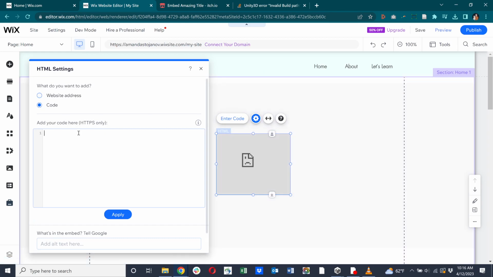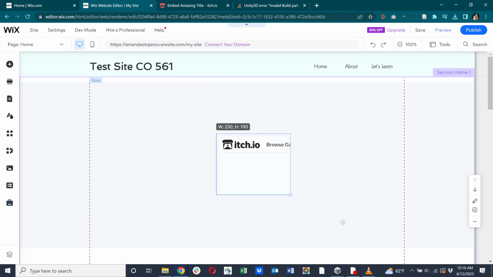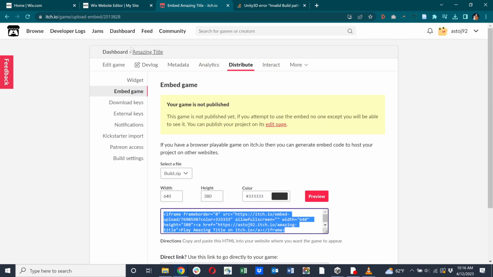It pops up with code. We want to put the code in, so we're going to paste our iframe code that we got from itch.io. Click update, and you'll see that, actually this is wrong because I'll tell you why. I never published it. So I viewed it.